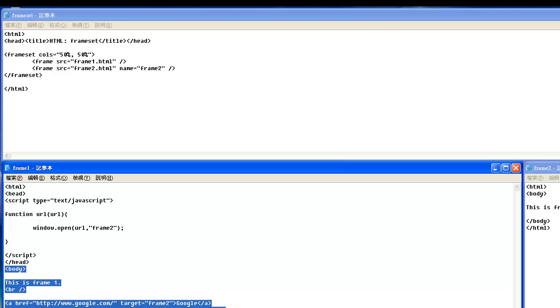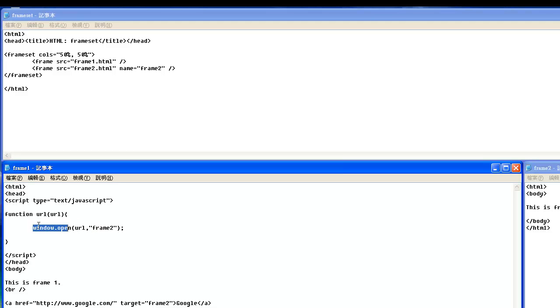Okay, we pass it to window open, and window open just means open a web page as a window, and this window is not a window, it's a frame, because we've given it a name. So URL is just passed from there. So this parameter is the source, and this is the target, just like HTML. So JavaScript and HTML working together.